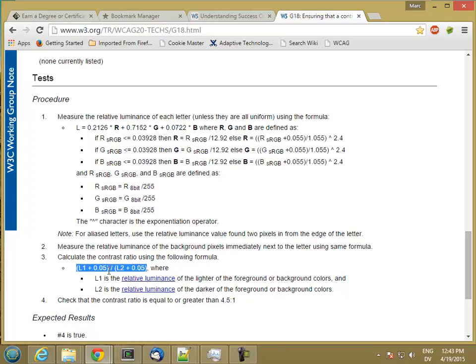So this is what we want to check. If this is above 3.0 and the text is large, then we're okay. Or if it's above 4.5 and the text is not large, then we're okay. Otherwise, we have a problem. So the things that we need in order to do the calculation are going to be the foreground color, the background color, the text size, and the text weight, whether it's bold or not.